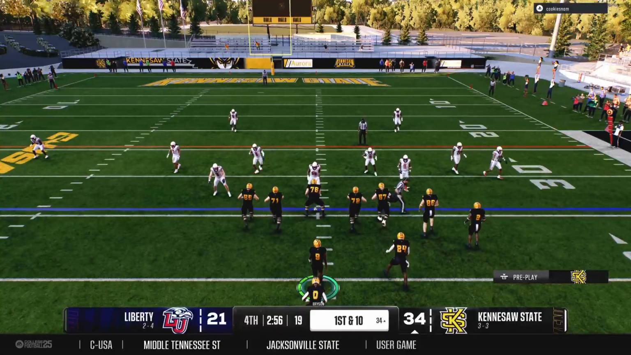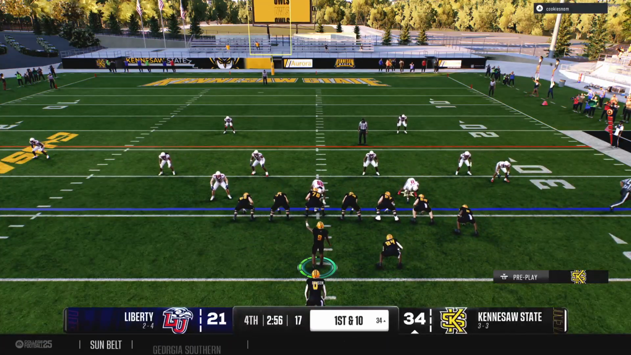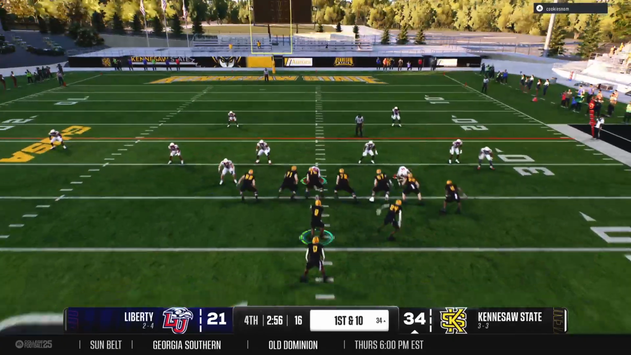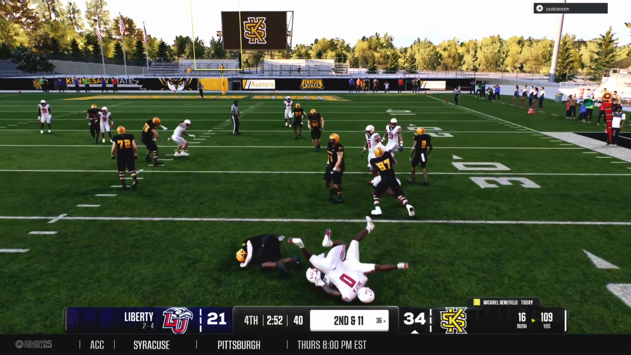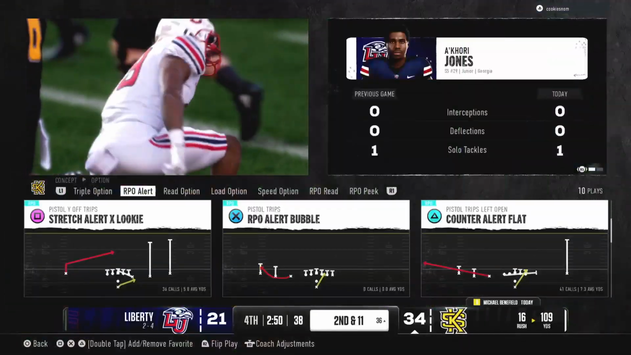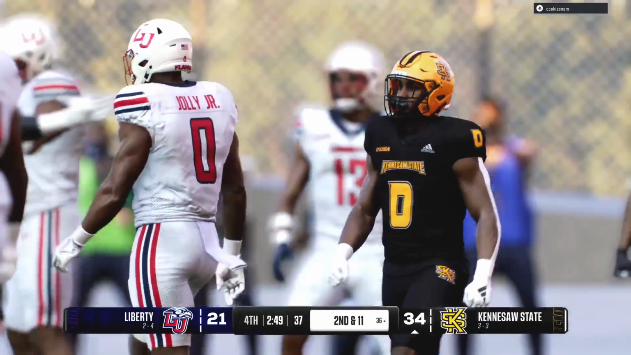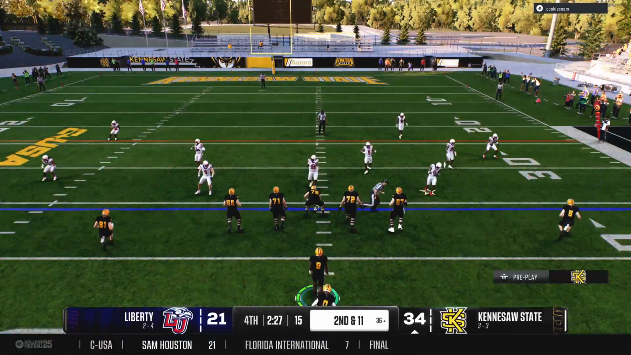Guys, we're about to see this Kennesaw State offense go back to work. They'll run it to keep the clock moving. They bring him down, and he's going to lose a yard on that one. I know exactly what I have to do here. Defensively, we've got to get the stop.